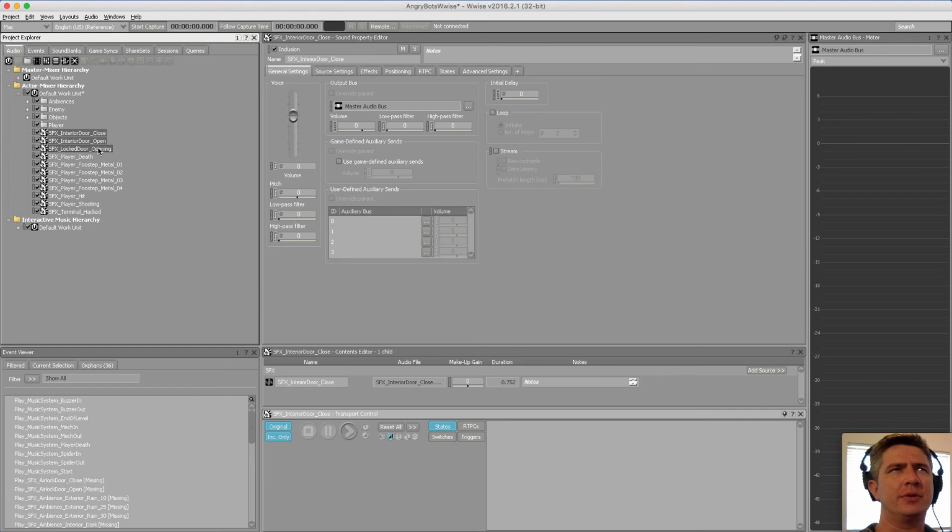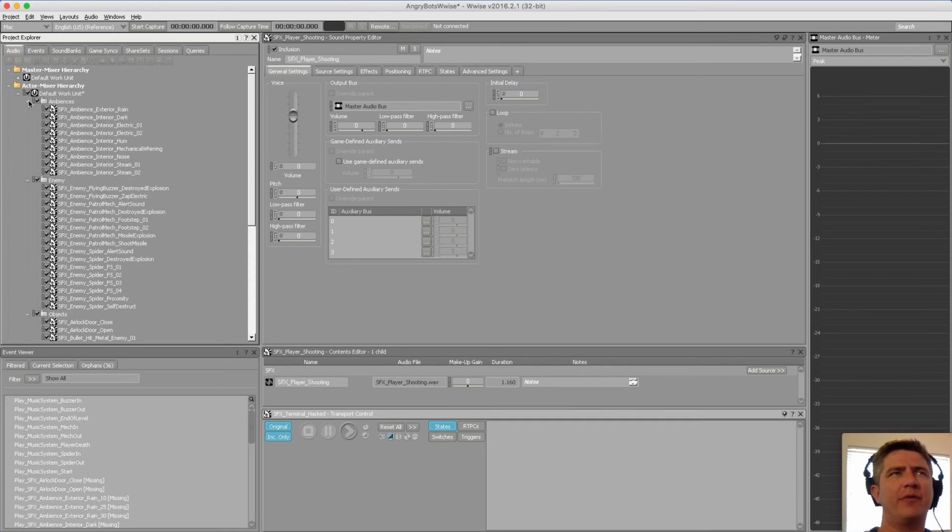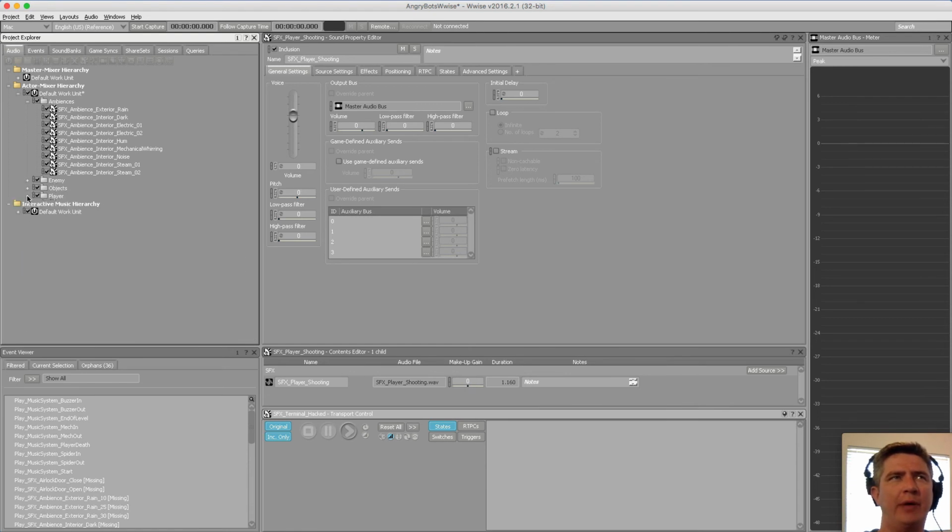Doors, locked doors, those are all objects. Player sounds, player hit, shooting, those are all player sounds. And terminal hacked would be an object. All right, this gives us some organization to work with for our files, and will give us the material that we need to set up for our events.